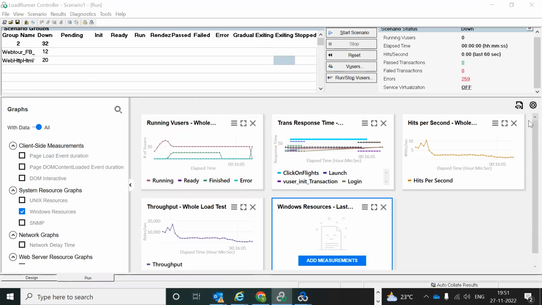So during the test, all these things will be important. You need to monitor them. I will explain what we can monitor. Running users means how many users are running. What is the elapsed time? Elapsed time is nothing but the time from when you click start to the end time. We can call it the duration, the total time. Then hits per second, passed transactions, failed transactions, and errors. We can see all of this.